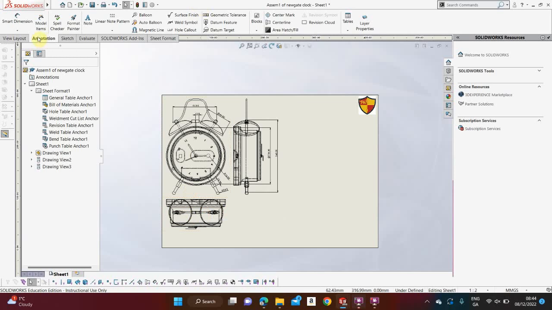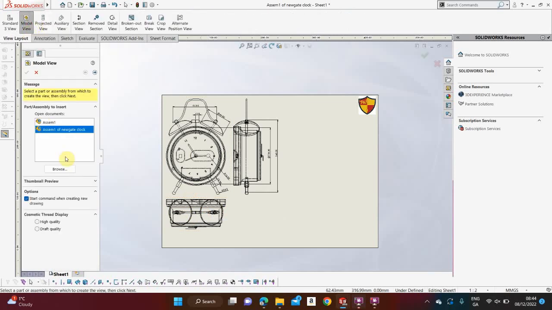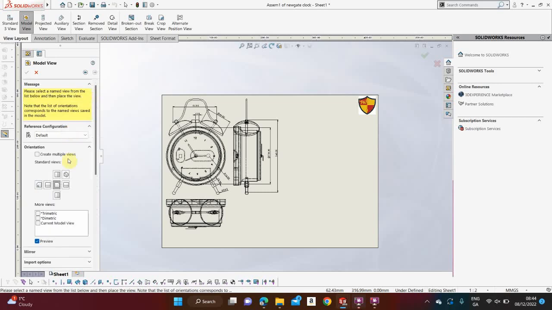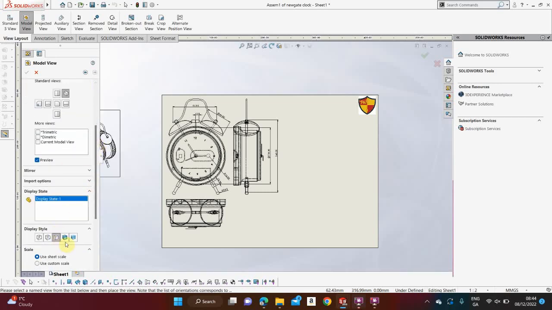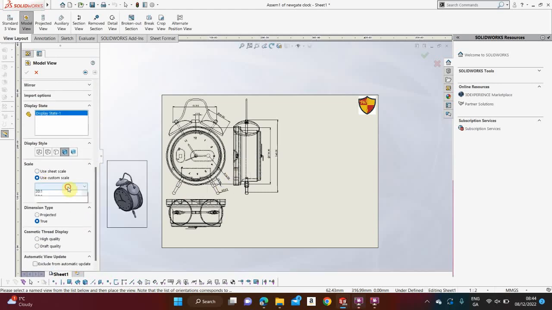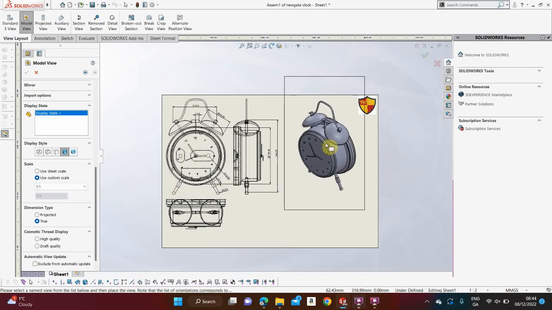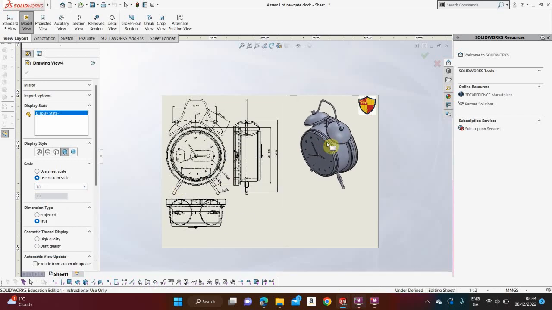When you have that done, you then go to View Layout again, you go back into Model View, you go back into your assembly, so double click it, click the 3D option. This time you're going to click Full Color. And instead of using custom scale, well, we might leave it at 1:2. We'll see if 1:1 fits, and it does. So we'll put it down as 1:1. And we'll drop that there.